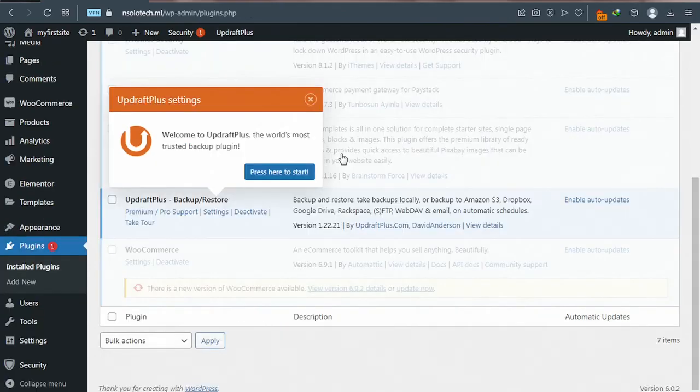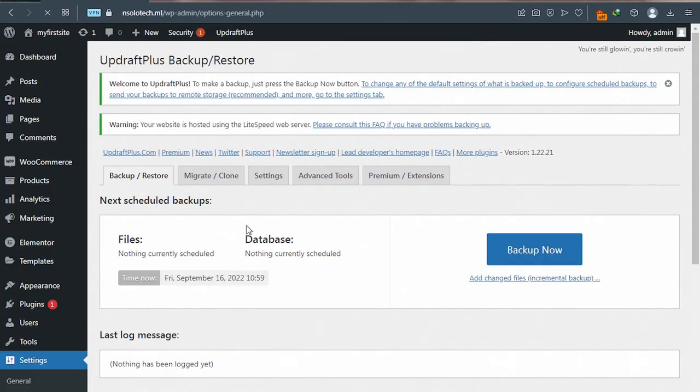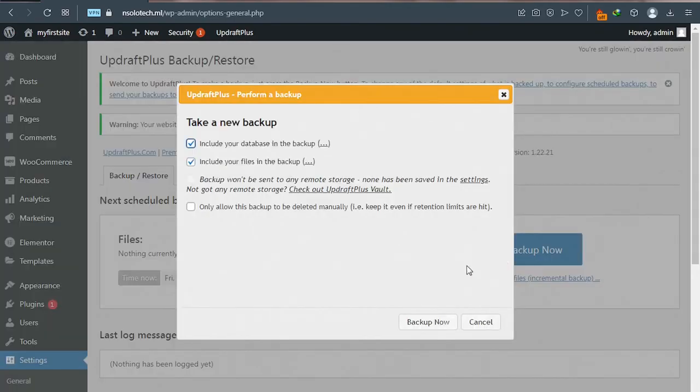And you'll be brought to a page like this. Okay, so close this. Now click on settings. Perfect. Now you can take your backup right now. So you simply click on backup now to back up your website right now. Let's wait for the whole backup process to complete. Leave everything as it is and then click on backup now.